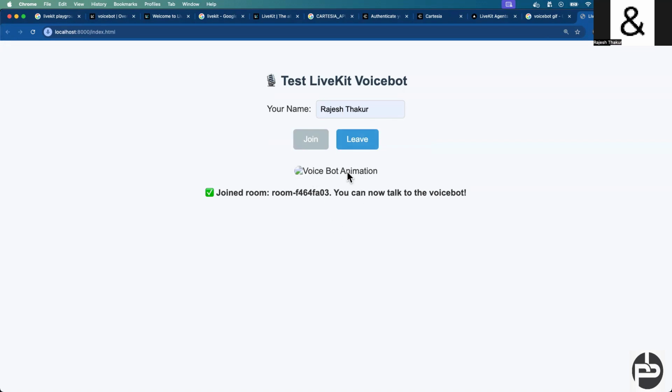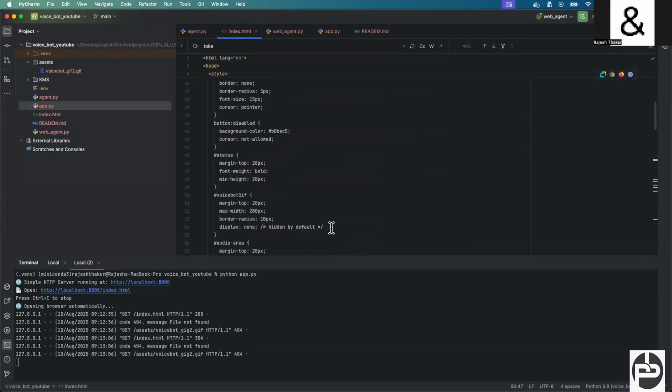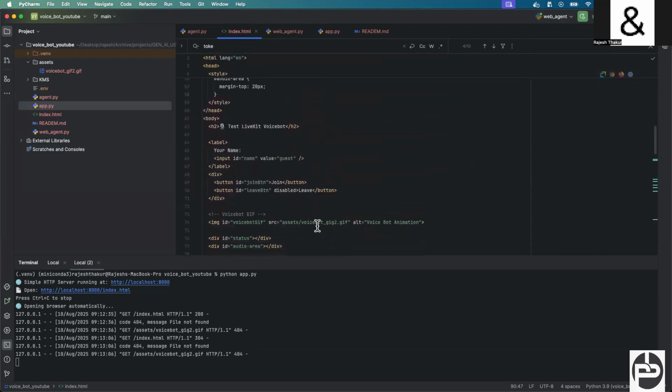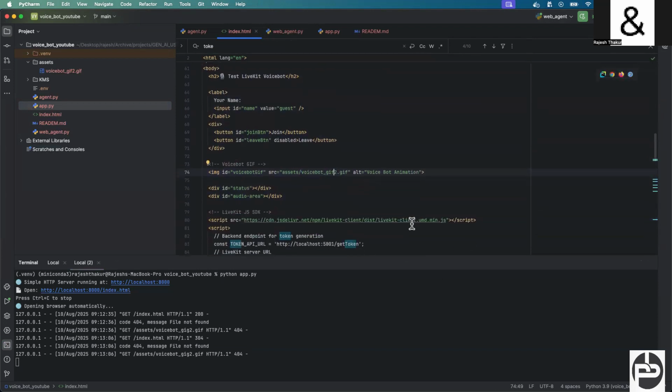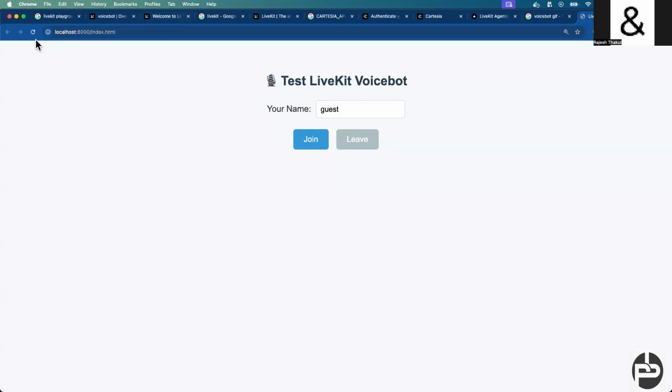It seems like this voice bot animation is not coming. So inside of my index.html, I think something is missing. Oh, my bad. I should write GIF here instead of GIG. I think this should work. Now it should work. Let me try once again.